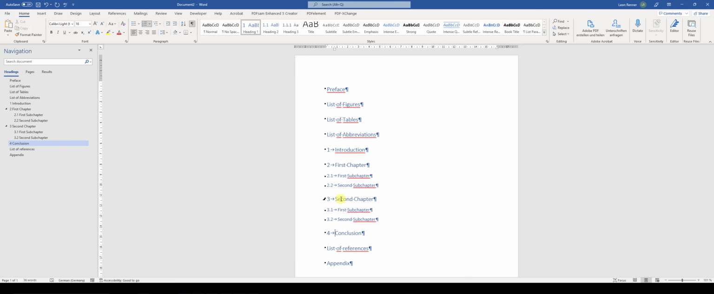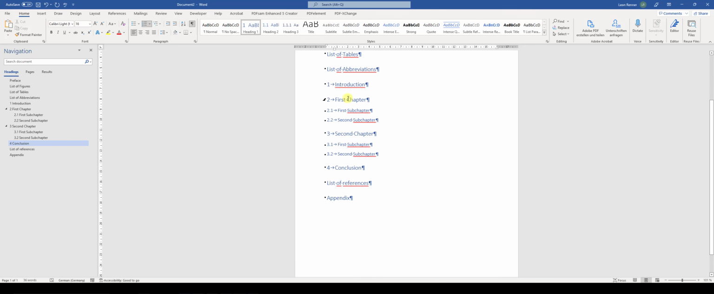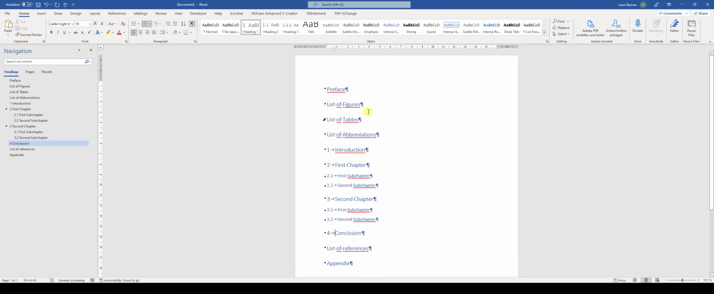The next thing we are doing is the following. Usually when you have a level 1 heading style, you would want this heading to start at a new page. This means the first chapter here, for example, would start on a new page. This chapter 2 here would start on a new page. Chapter 3 would start on a new page, chapter 4, and so on. And we can implement this by modifying the heading 1 style.